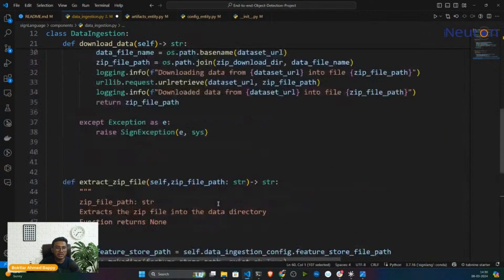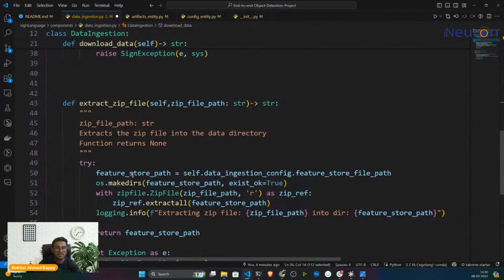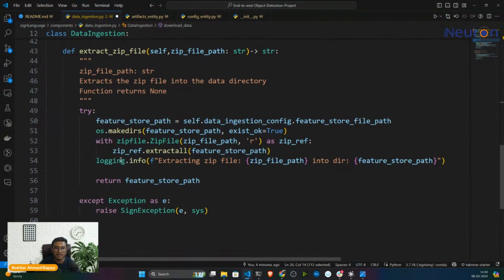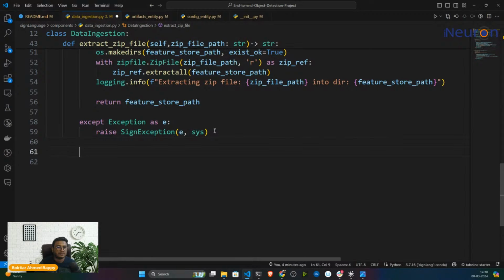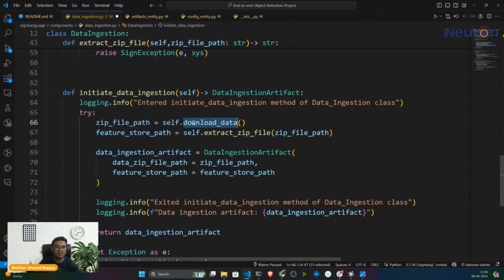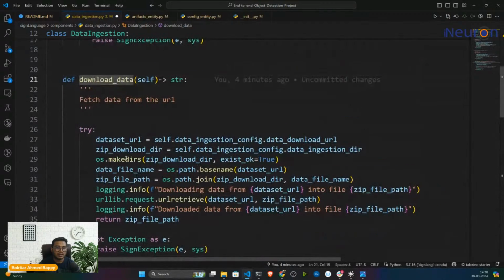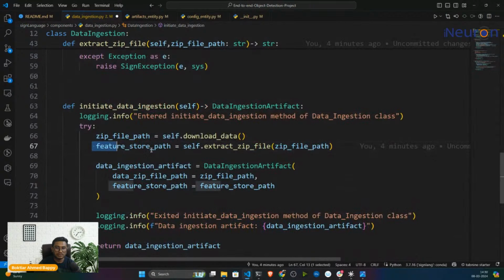Now I need to call these methods, because first this method will run, then the other method will run. First it has to download the data, then after that it will extract the data. So how to call these methods one by one? For this, I have written another method, and this is the final method called initiate data ingestion. Inside initiate data ingestion, I'm calling my download data function, and then extract zip file, one by one.